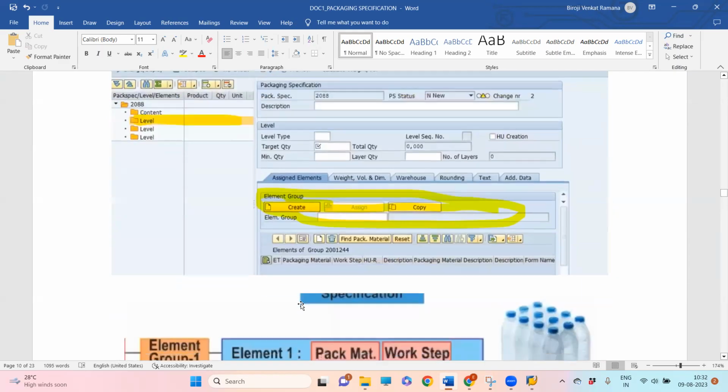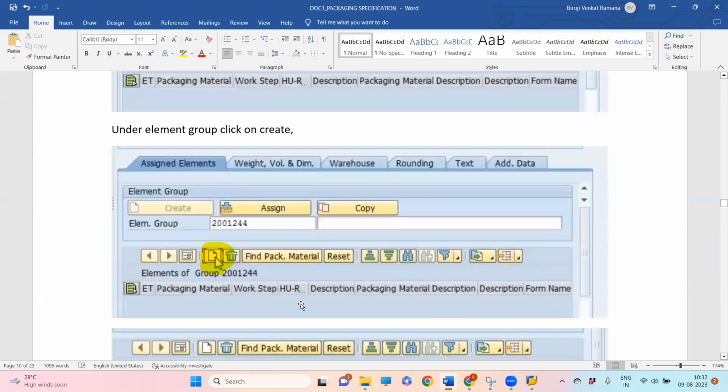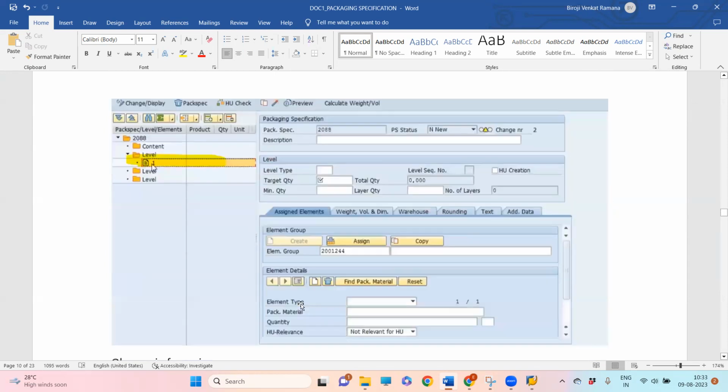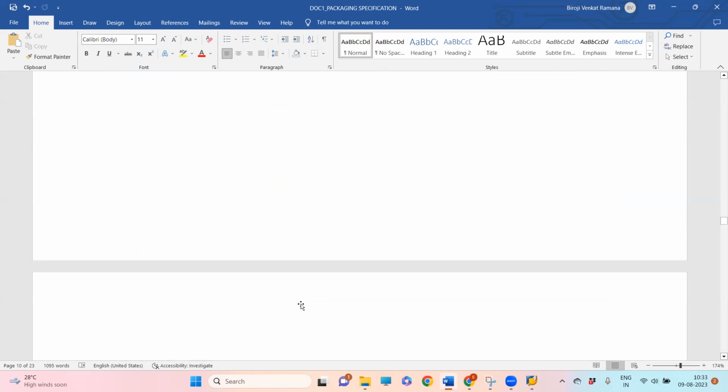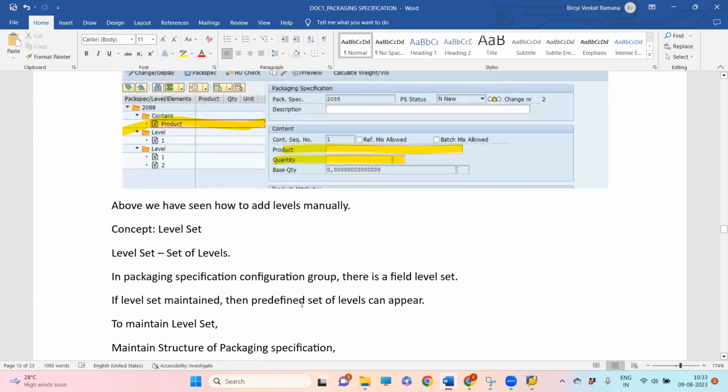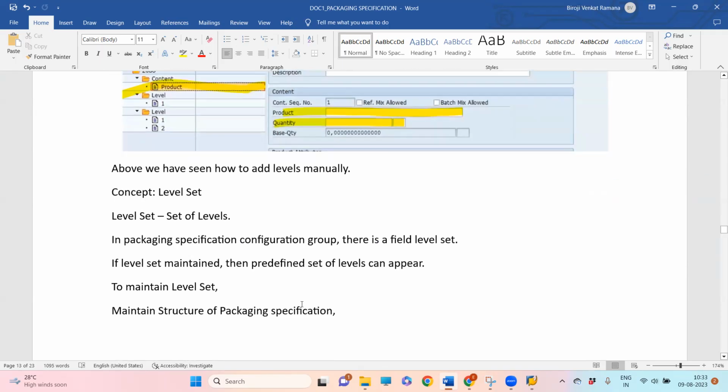All this is manual, but I want to automatically create levels, and automatically create under the elements. The first thing is I want to create the levels, the second thing is I want to create the element group automatically, and the third thing is I want to create the element automatically. In order to create levels automatically, we have to use a level set. There's a concept called a level set.